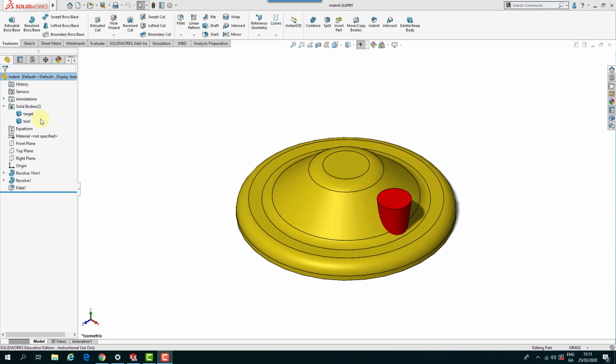So the indent part includes two intersecting solid bodies. You can see here in the solid bodies folder, we've got the target and the tool. The yellow part being the target and the red part being the tool, which is going to create our little indent. So firstly we'll create a circular pattern using the tool part.